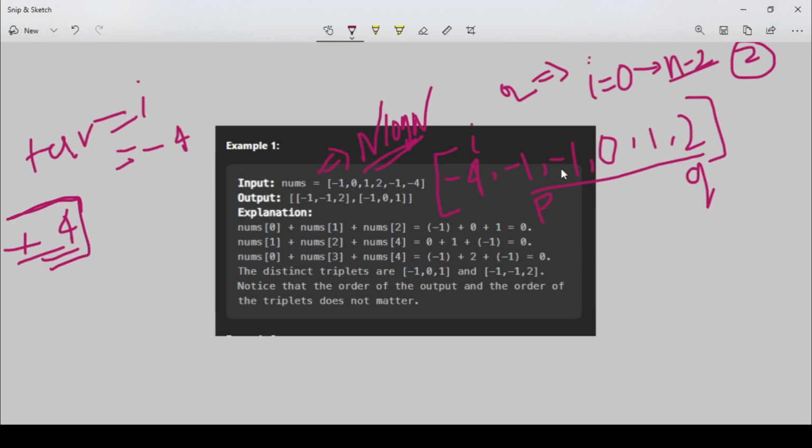Now let's find these two elements using the two pointers. Right now the value at pointer p is minus 1 and q is 2, so the sum is nothing but 1. So our current value is less than the target value.